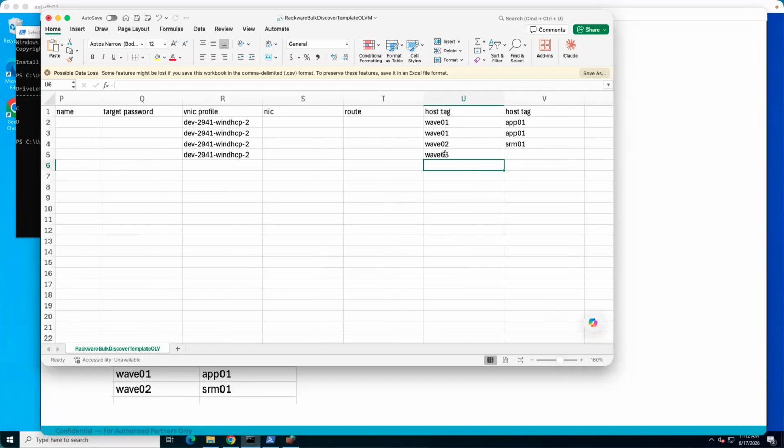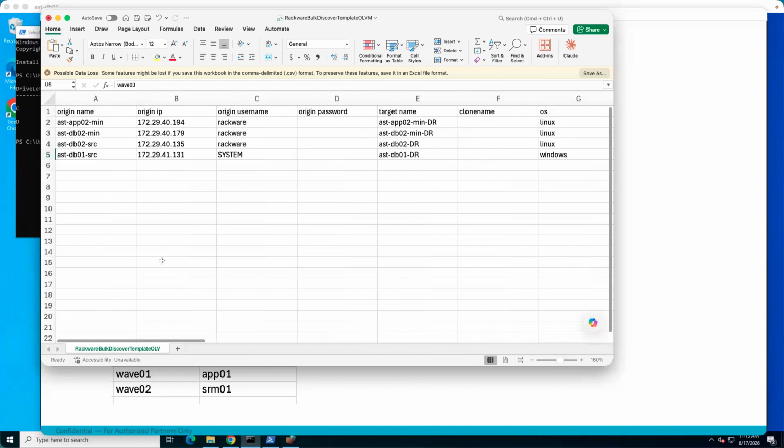Like I can have not only a wave tag, but I can have a host tag and multiple tags. This becomes very easy when we start to create wave files or workflows. Put a tag on there. I want all these to happen in wave 1. This is going to happen in wave 2, and this is going to be in wave 3. So I can put these tags on here. We'll save this real quick.